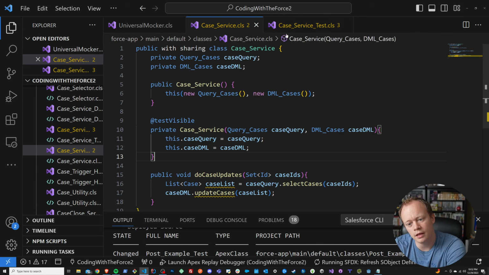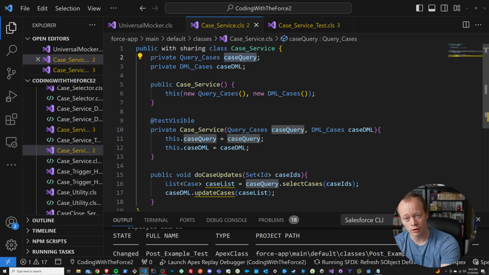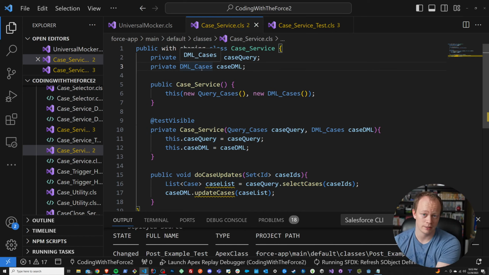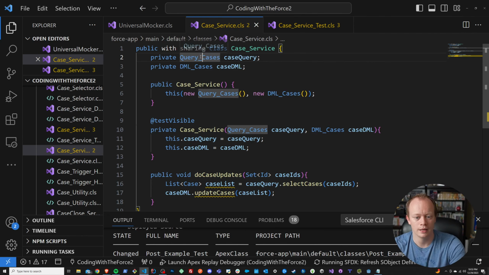So now that we've got this dependency injection set up here, by passing this in, you can kind of guess, right, by the name of the classes that I'm doing all of my querying in the case query class, and I'm doing all my DML, like my inserts, updates, etc., in my DML cases class. And we can even see that if I went and opened them up.